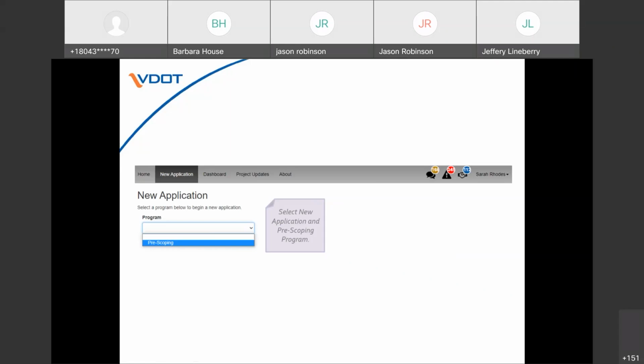So it's another opportunity to get things fully application ready prior to actually putting the project request into a funding program. So you will select a new application using the pre-scoping module. The pre-scoping module is available all the time. It will be available in perpetuity. And so creating a new application in the pre-scoping module is something that will always be available.